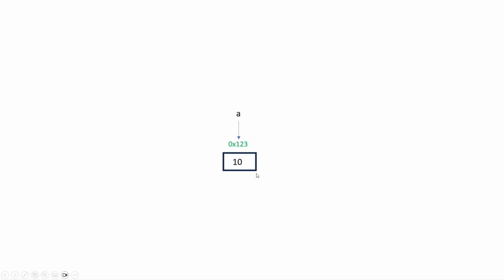Hey guys, today we'll be talking about references and how they're different from pointers. Well, references are just extensions of pointers. Let's have a look at this example.